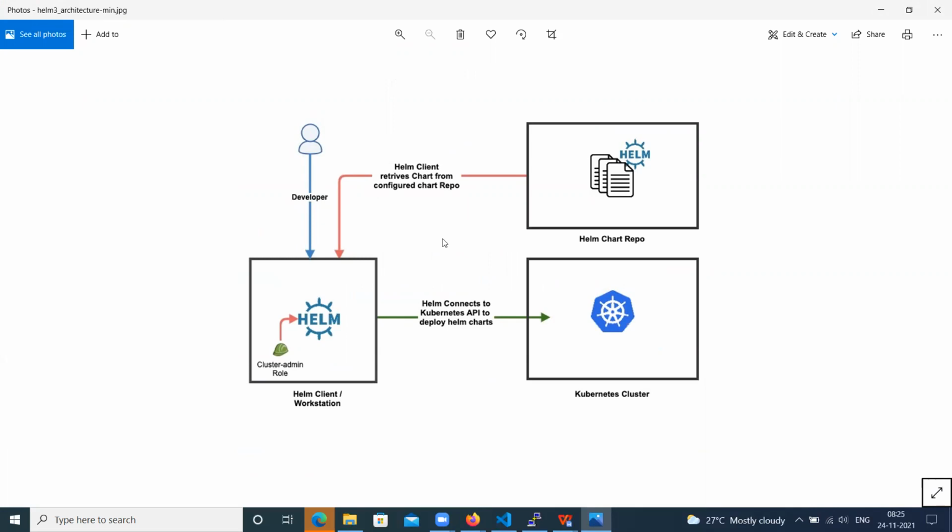See this. The user asks Helm to retrieve the chart from the configured chart repo. It has a central location, and they manage all the charts. Chart means YAMLs. Then it gives the permissions, some admin permissions. Then it will deploy to the cluster.